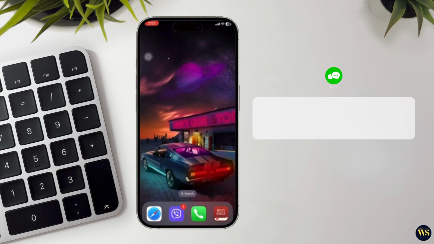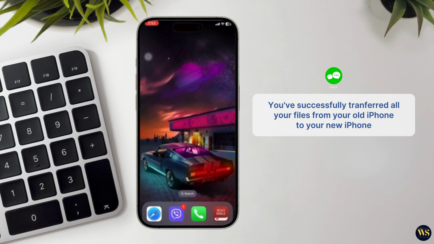And there you have it. You have successfully transferred all your files from your old iPhone to your new iPhone.